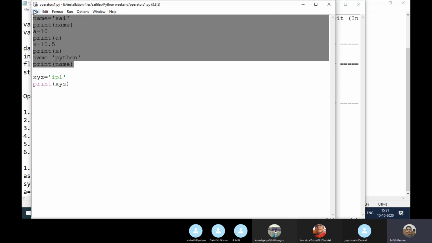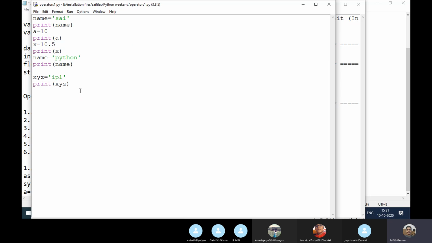These are all the variables I should not print in my output. In my output, I want to print only xyz. So how is that possible? You can just give the comment line. If you give a hash, it will be taken as a comment line. It will be in our program, but it will not execute.